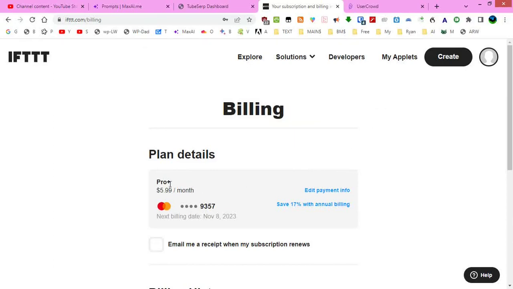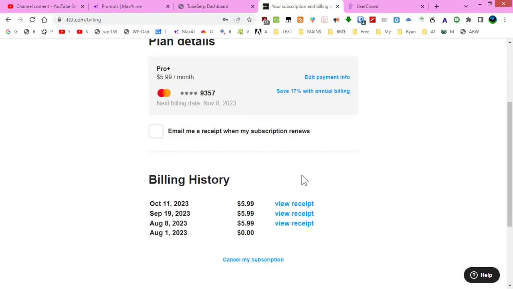So I pay $5.99 a month for Pro Plus. And you can see here, 2 days ago, I just did renew my membership accidentally because I wanted to cancel, but we always forget these things.